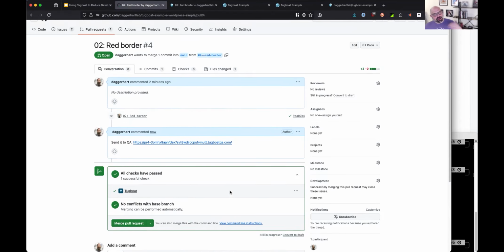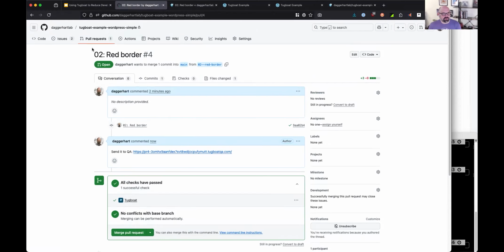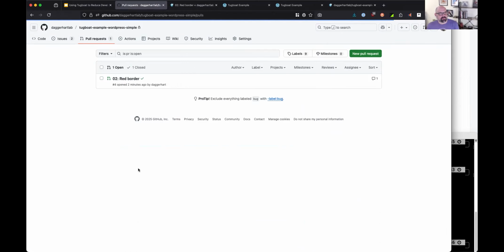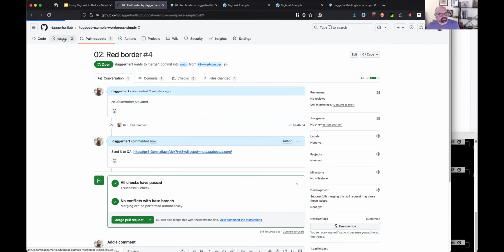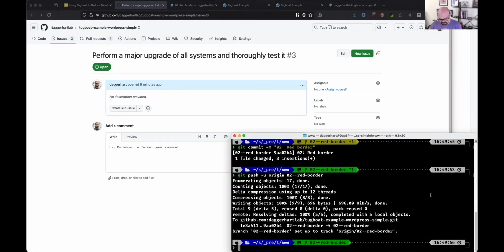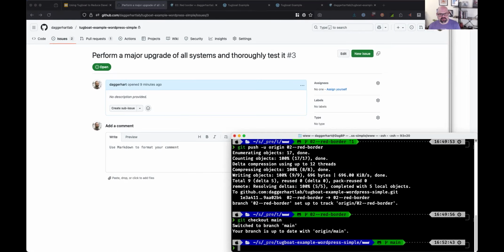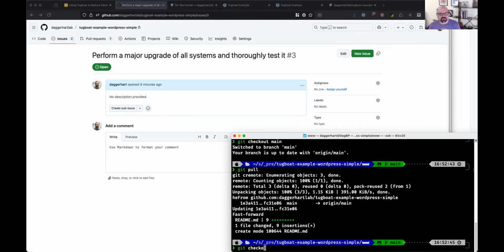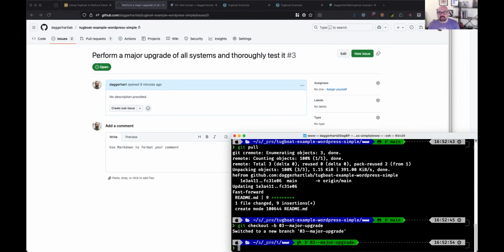And now I'm going to go back and work on a different ticket while somebody else is QAing that. Well, let's see what else we have here. Now we've got this major upgrade ticket. Okay, so I'm going to go ahead and I'm going to check out my main branch. And I'm going to start a new branch for this work. And now I will perform an upgrade of some sort.